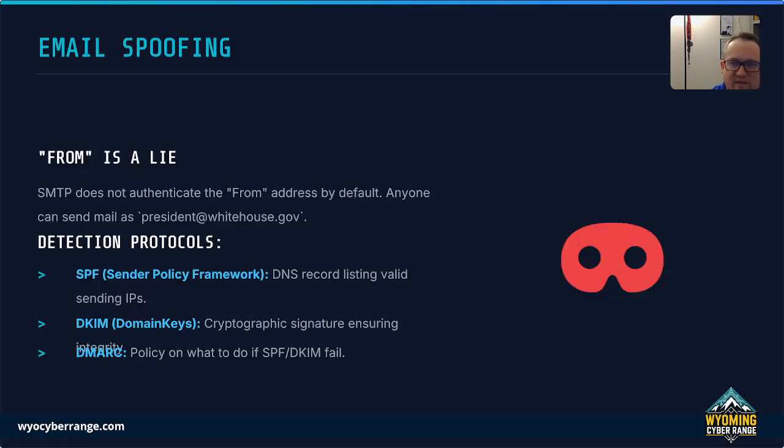Now, email spoofing itself. Let's talk about spoofing. Simply put, the from field is normally a lie. SMTP does not authenticate the from address by default, meaning anyone can send an email claiming to be the president at whitehouse.gov. So to combat this, we'll look at 3 detection protocols.